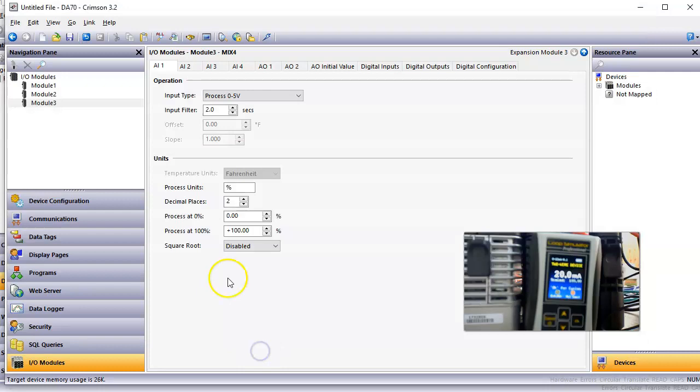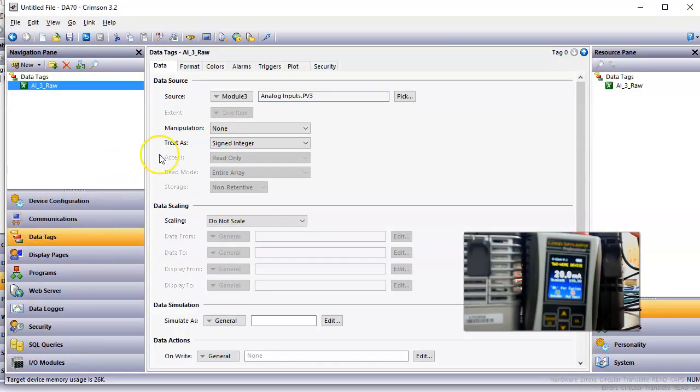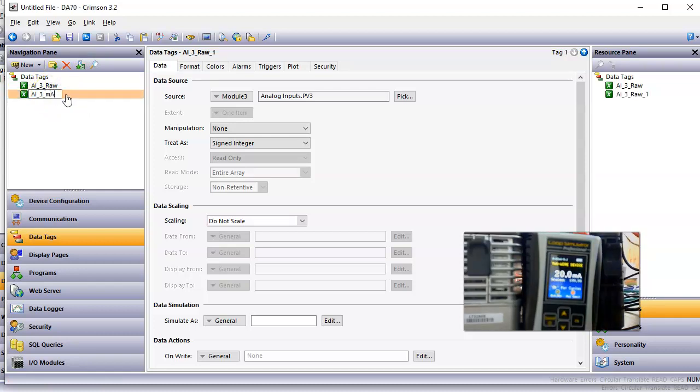So in Crimson, I'm going to go data tags over here. I'll leave this one as raw, and let's just go ahead and create another tag. We'll just make a copy of this guy. Smart duplicate, this button right here. And this one, I'm going to change the name of it to little m big A, because I want it to show as a milliamp number. So on this one, down here where it says do not scale, I'm going to choose scale to integer right here. And I know the raw value is coming in as 0 to 10,000. But I want this to show up as a 0 to 20 milliamps. So I'll put a 0 here, and I'm going to do a 20.0 here.